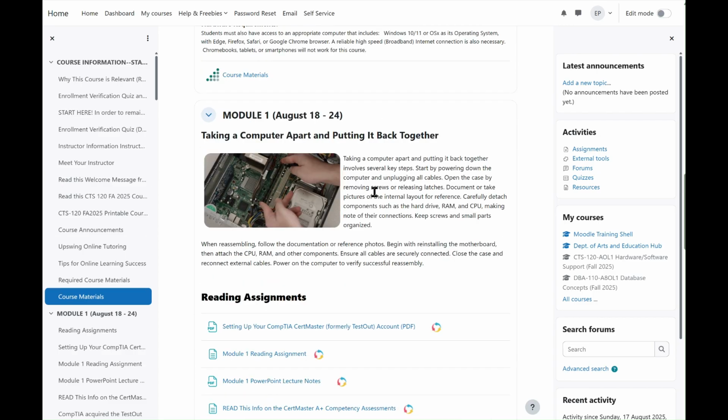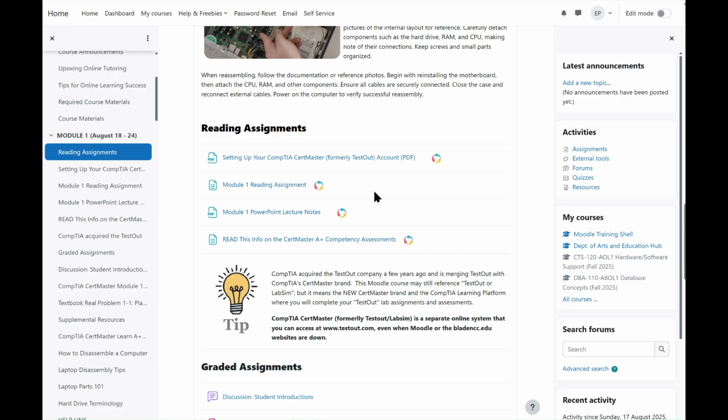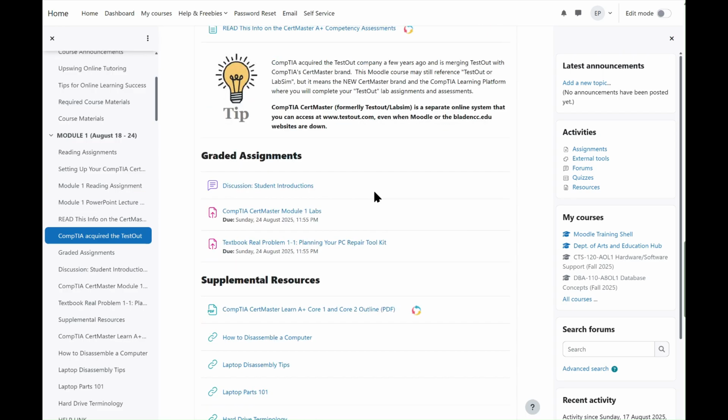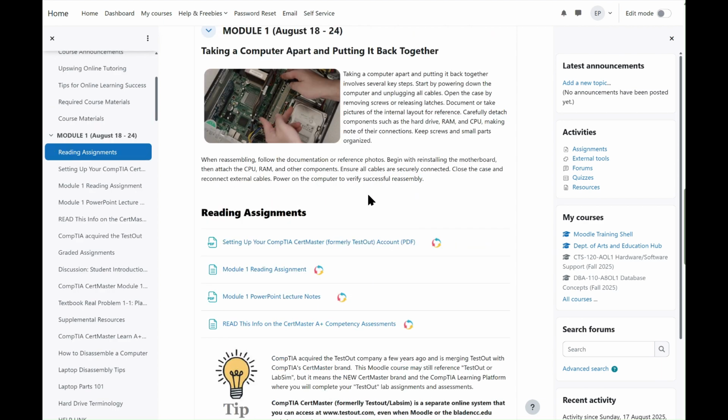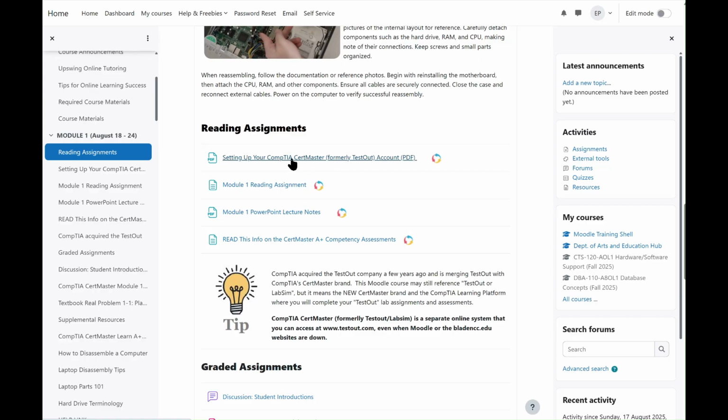Now that we're through the introductory material, we could probably talk a little bit about the way the modules in the course are set up. Let's pick, for example, Module 1. Module 1 is kind of important because it gives you instructions here on how to open up your CompTIA CertMaster account. CompTIA CertMaster is the platform that you're going to do your labs in.